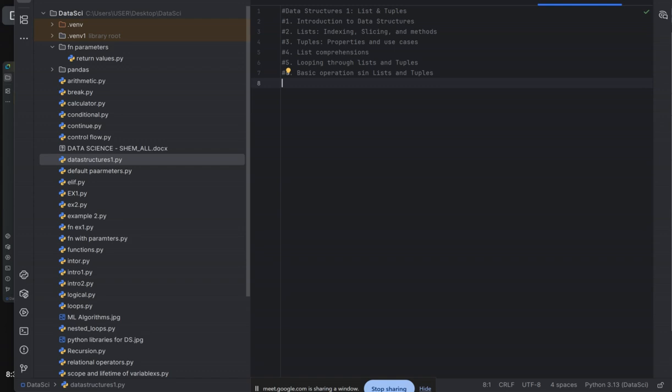So lists and tuples are two fundamental data structures in Python that allow you to store and manipulate collections of data. Anytime you hear about lists and tuples, something that should be at the back of your mind is the storing and manipulation of a collection of data. Lists and tuples both store data, but what is the difference between them?